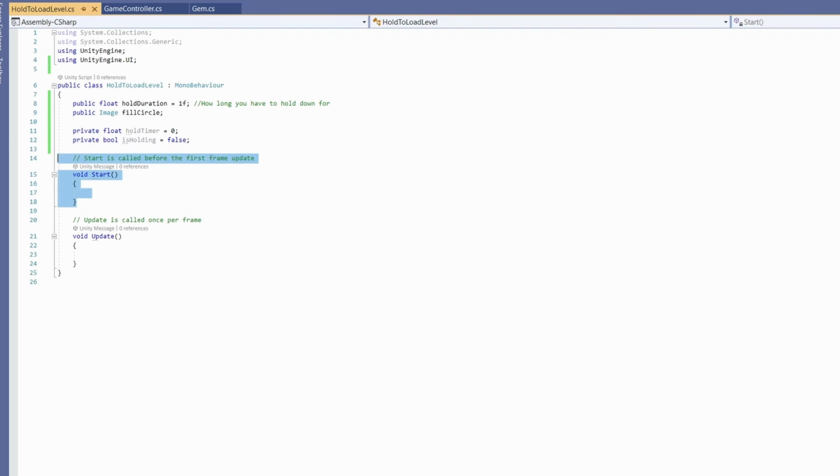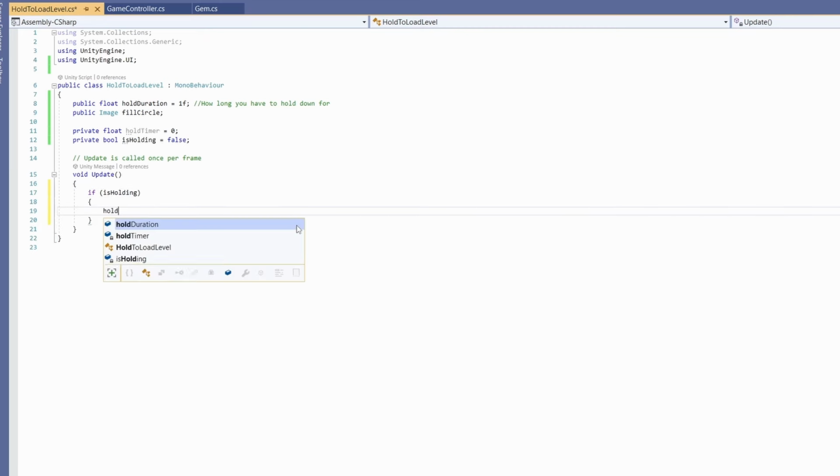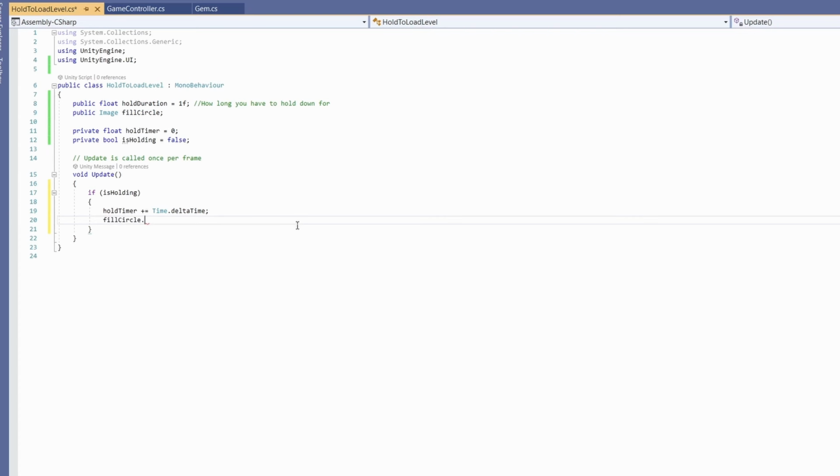Cool, so now we don't need our Start, but we will need our Update. So in our Update, we're going to say if isHolding, then we're going to up our holdTimer by using plus equals Time.deltaTime. Then we're going to set our fillCircle.fillAmount to equal our holdTimer divided by our holdDuration. Cool, next we'll say if our holdTimer is greater than or equal to our holdDuration, then we'll load our next level. So that's what happens when we are holding, but we're not currently implementing holding yet.